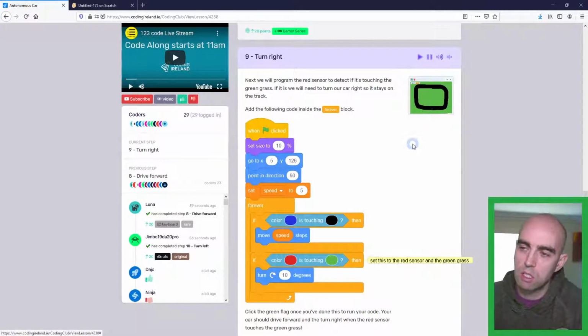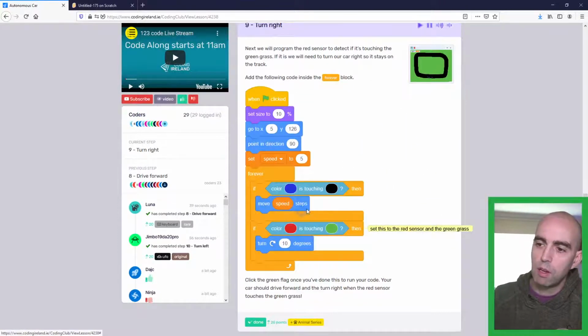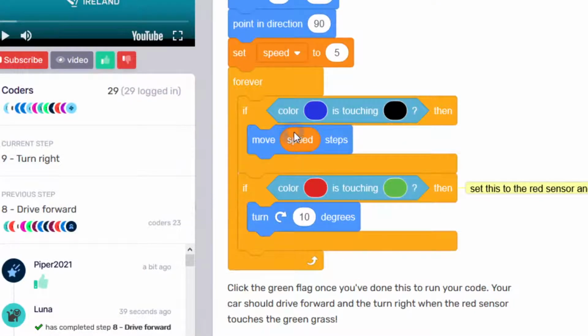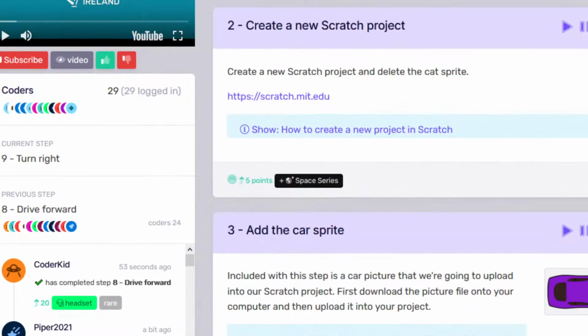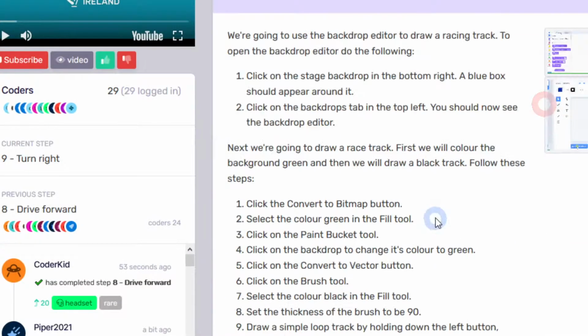So we'll move on now to step number 9. We're going to turn right. So it's very similar code to the moving forward. So we did detect if the blue sensor is touching the black of the road. This time we're going to detect if the red sensor is touching the green of the grass. So the red sensor is the left sensor. So if this sensor is touching the grass, that means we need to turn right because we're running into the grass. So that's what we're doing in this step.